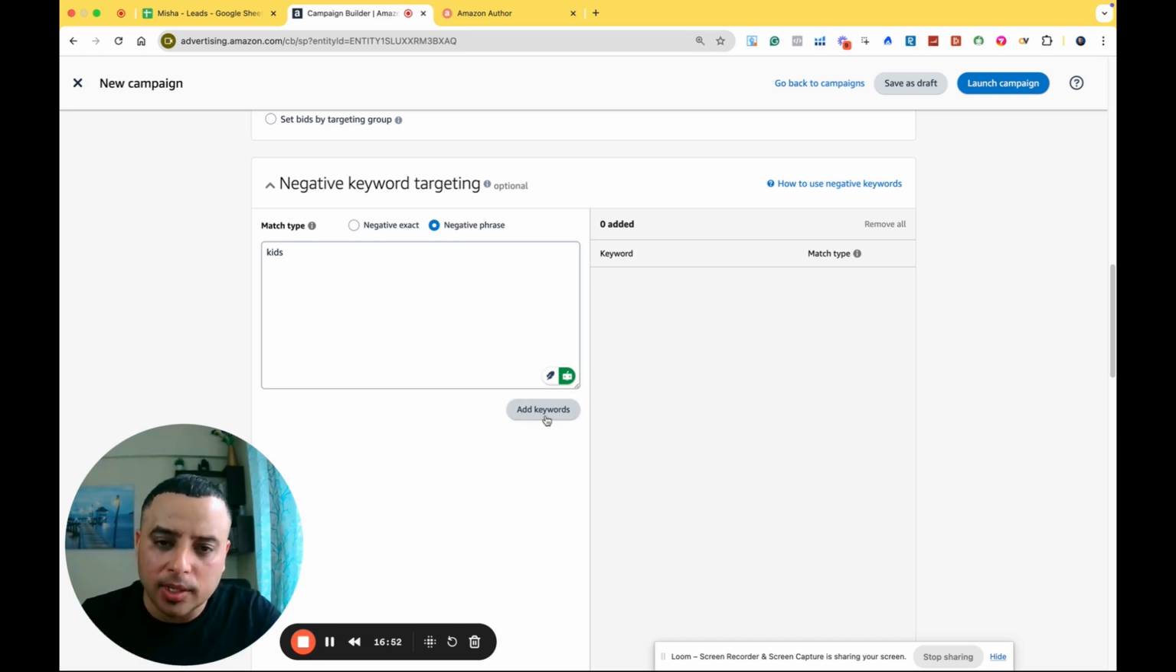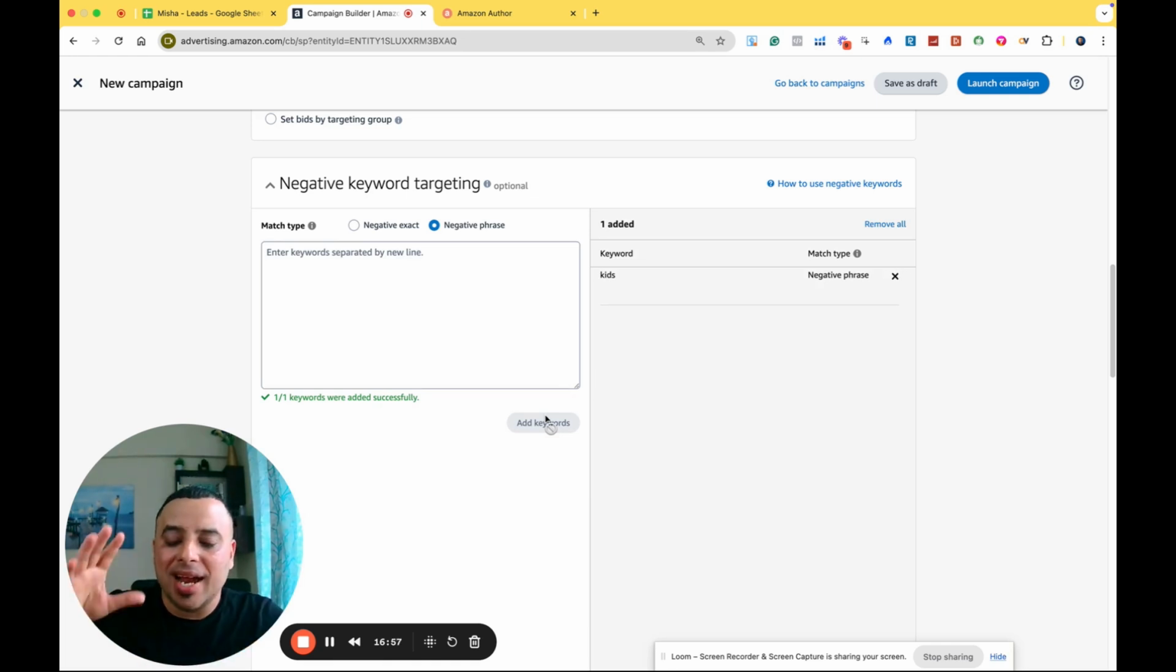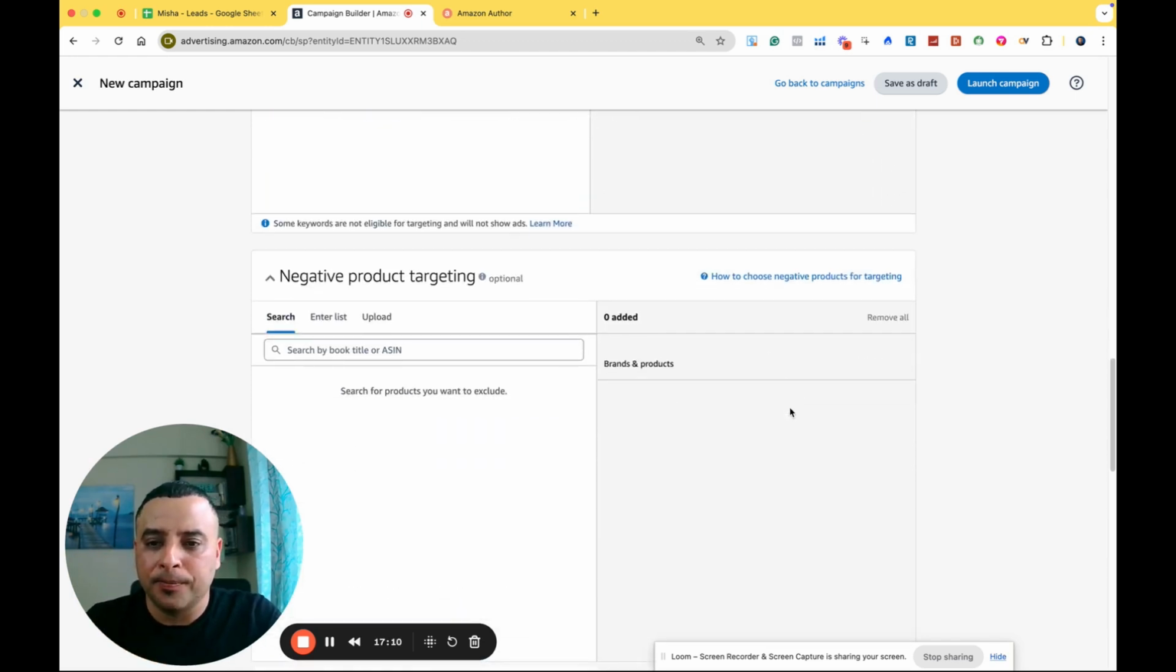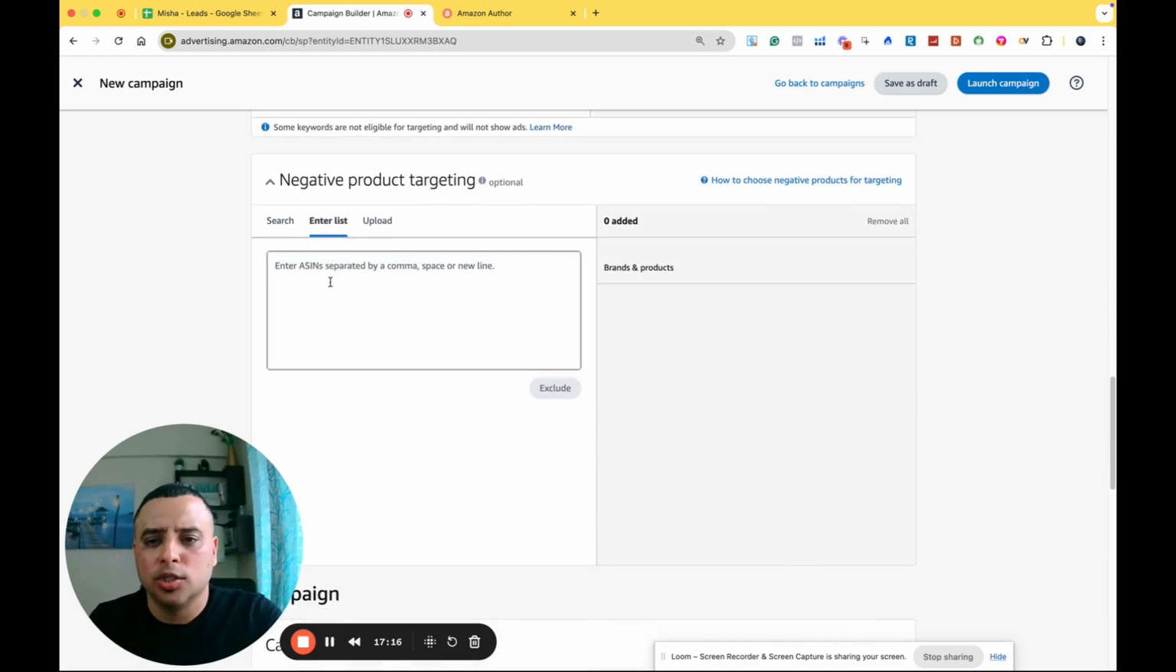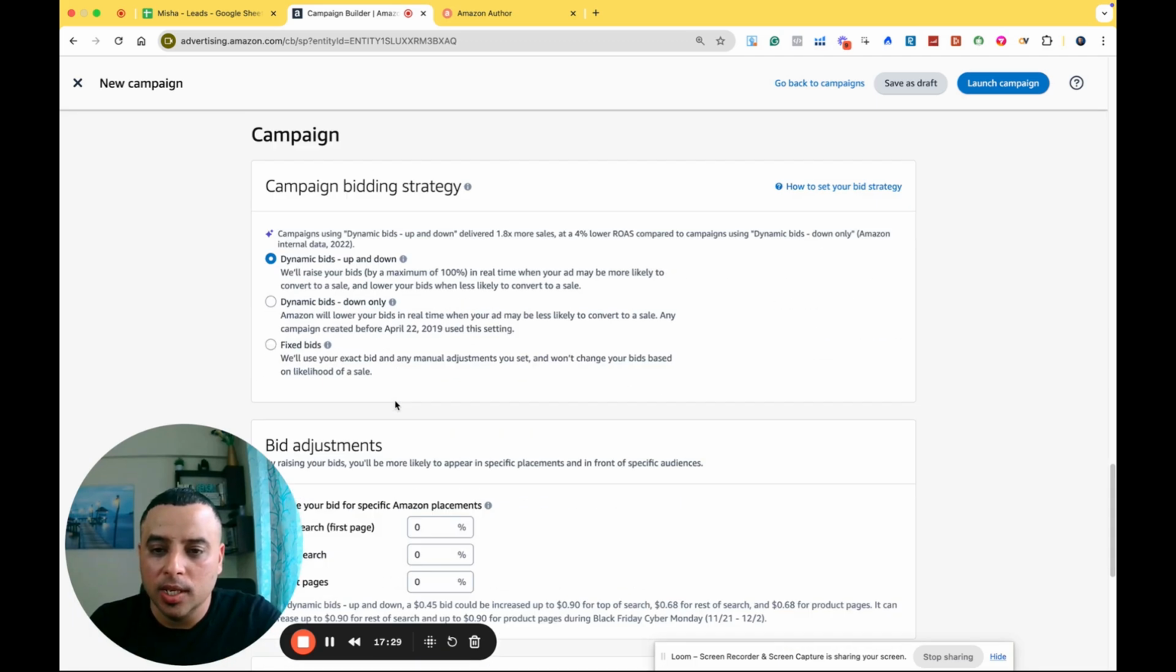And then you add a keyword here, something like this. It is added. But let's not add a lot of keywords here, because then you are limiting the algorithm's power, right? That's why I suggest you limit it to very few. Then if there are products that you want to exclude, you can either search, or if you have an ASIN, you can just put it here and say exclude. Again, make sure the numbers are correct, and then you can add it and exclude.